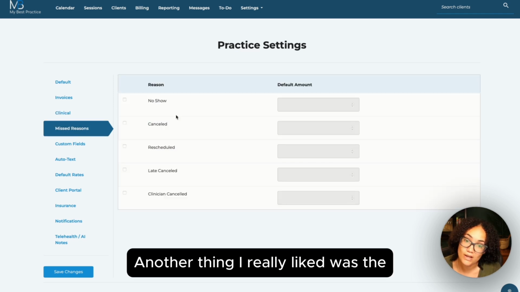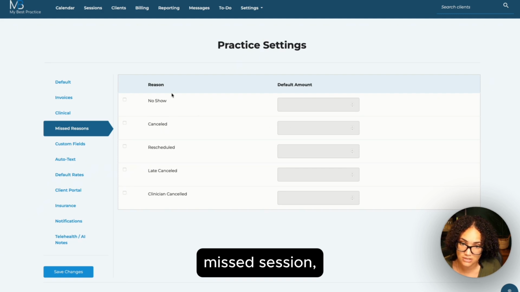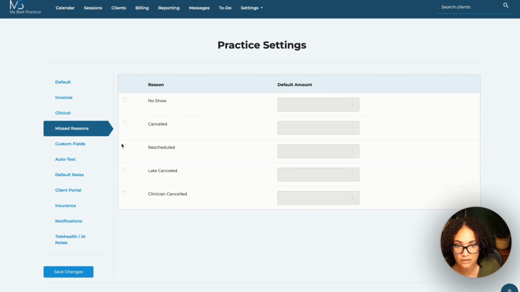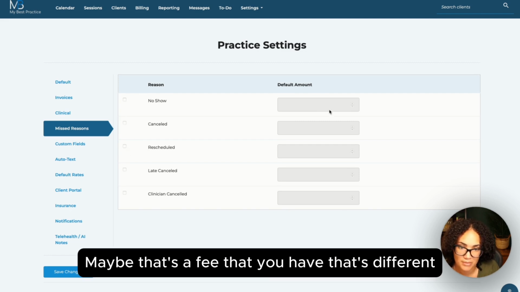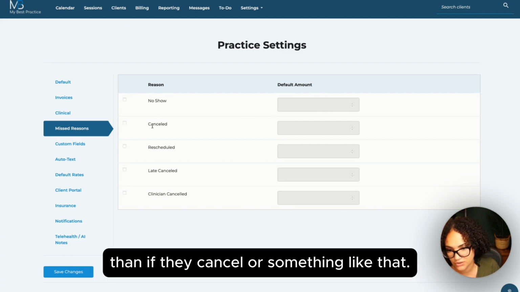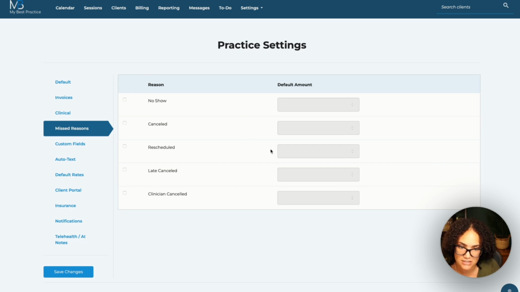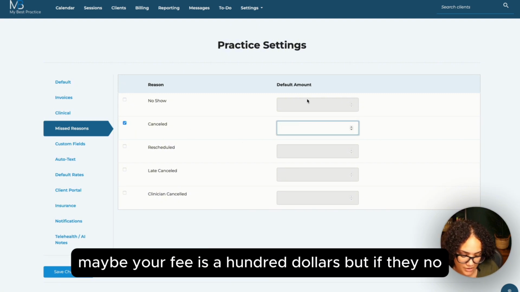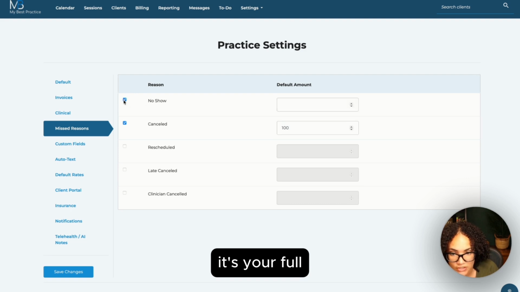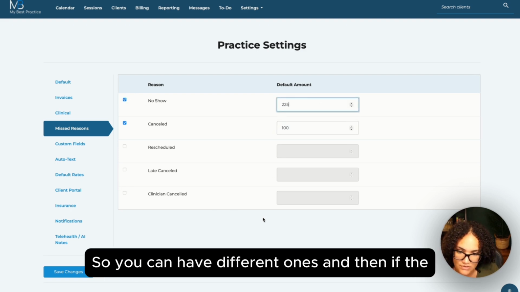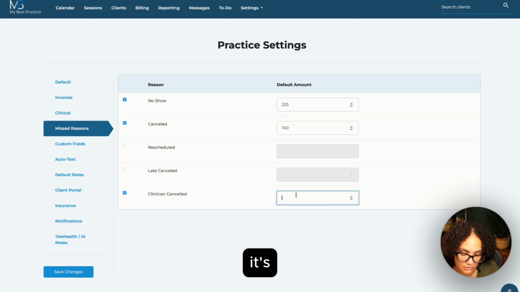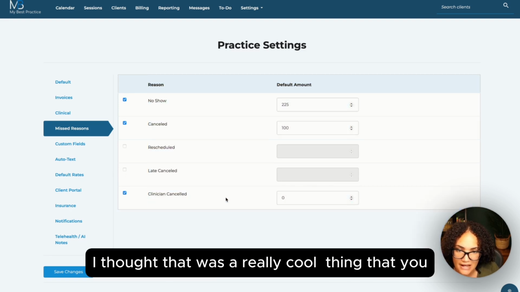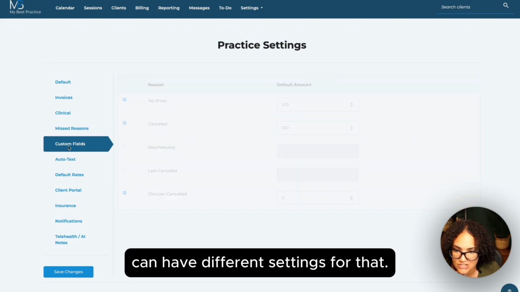Another thing I really liked was the missed session section. You can auto bill for different reasons. So let's say they no-showed, maybe that's a fee that's different than if they cancel. And I like that you can change these and define what each one of these means. Canceled, maybe your fee is $100, but if they no-show you, it's your full session fee or something like that. So you can have different ones. And then if the clinician cancels, it's $0 or something. So anyway, I thought that was a really cool thing that you can have different settings for that.